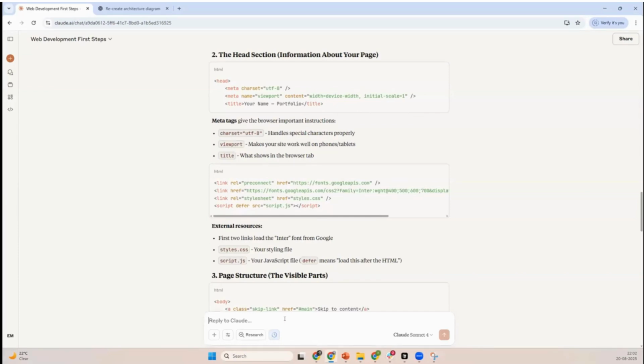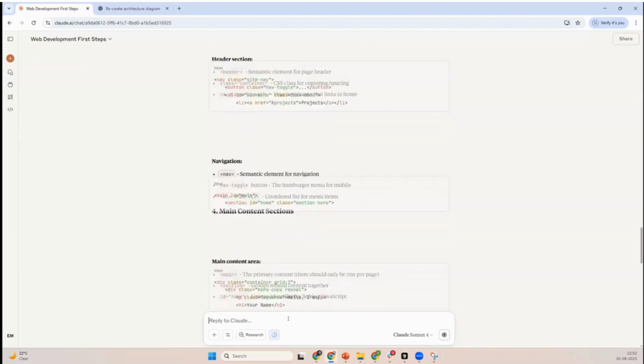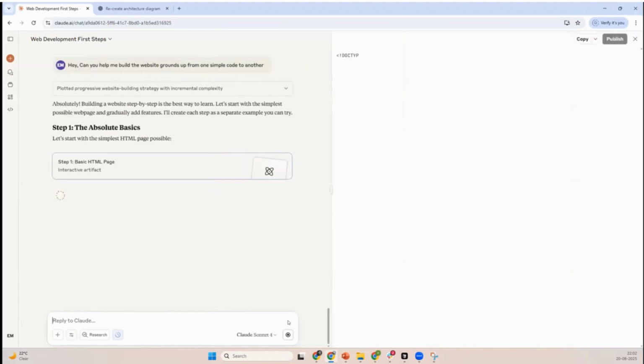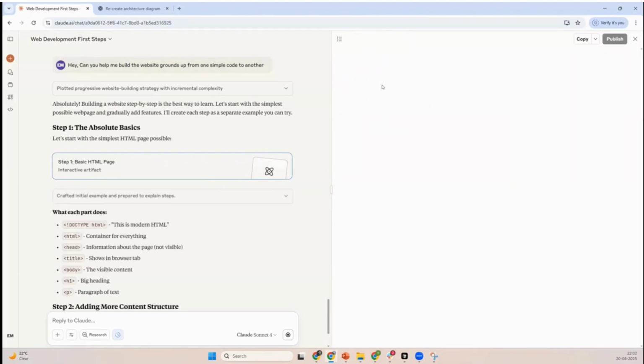And you can even ask it, okay, hey, can you help me build the website from the ground up, from one simple code to another? So the same thing it built in one shot, it is now going to help you do step by step. You see, this is the first piece of code it gave you, and this is going to be your outcome.